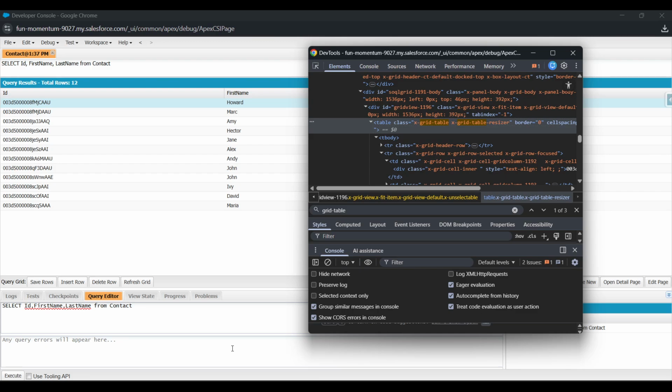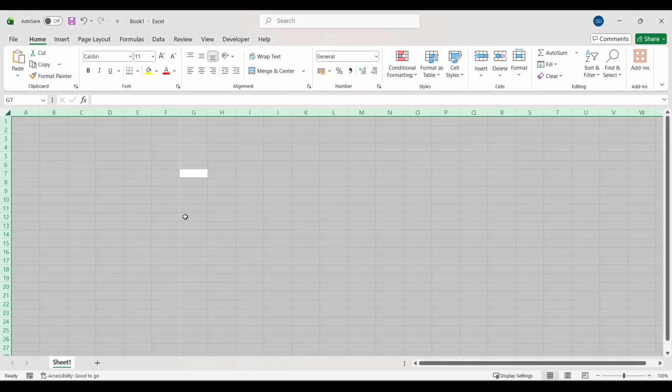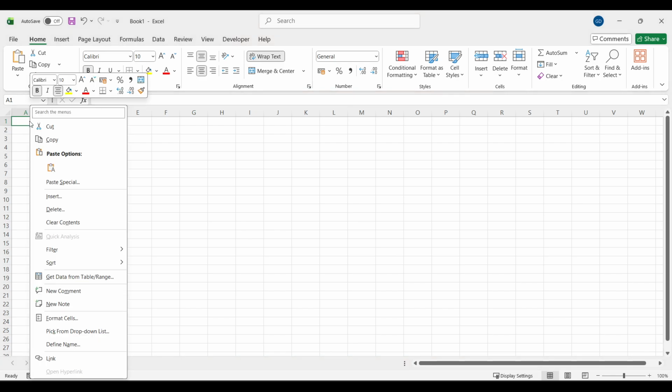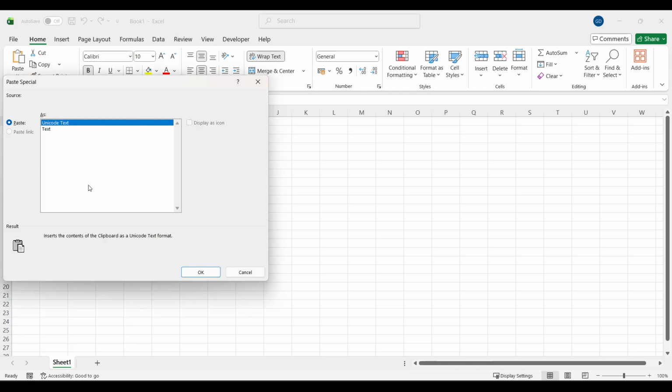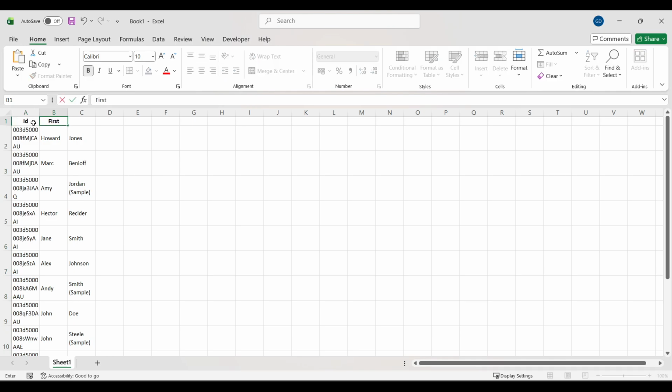Now it's time to bring this data into Excel. Open Microsoft Excel on your computer and click on a starting cell where you want your data to appear. Typically, A1 works best. Right-click on that cell and select Paste Special from the menu. In the dialog box that appears, look for and select Unicode text, then click OK. Your Salesforce data will now populate into Excel with all the proper formatting and structure intact.